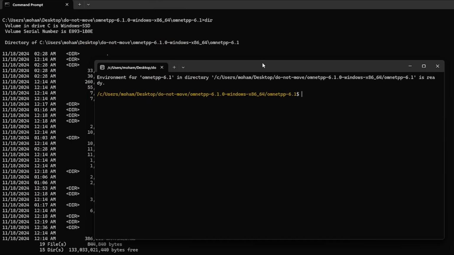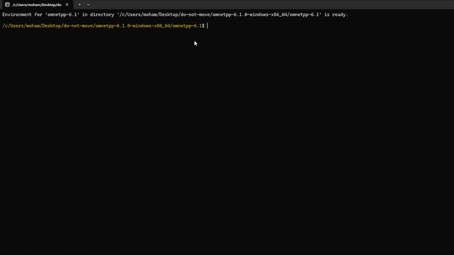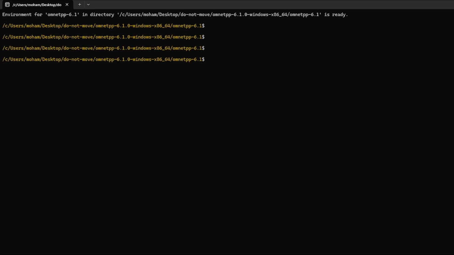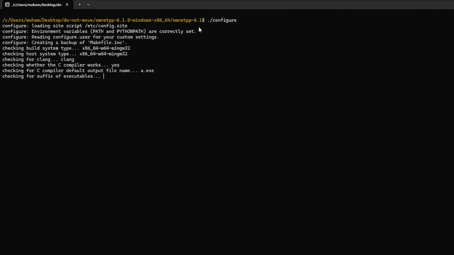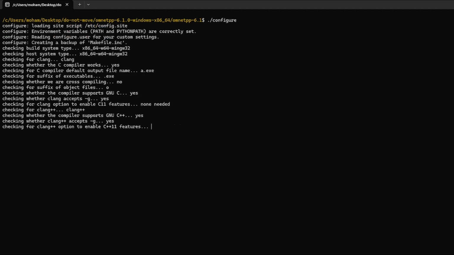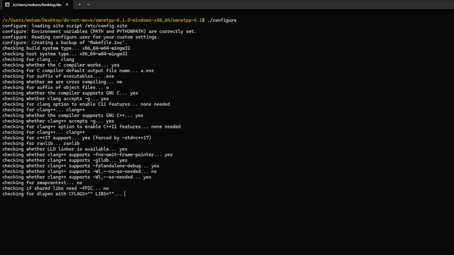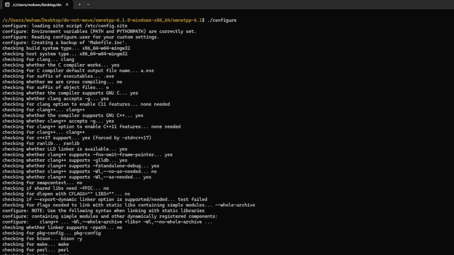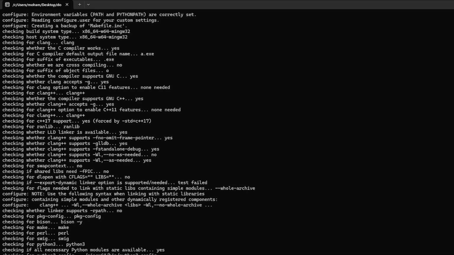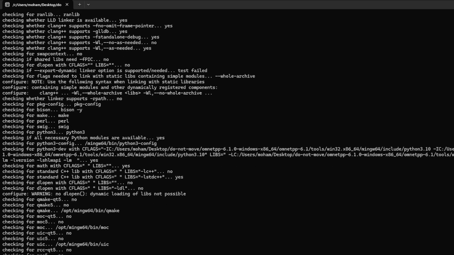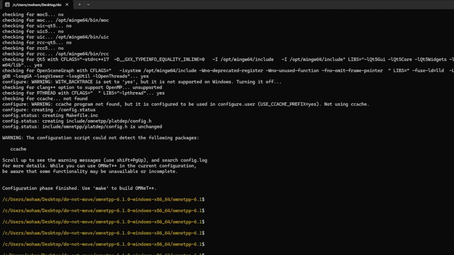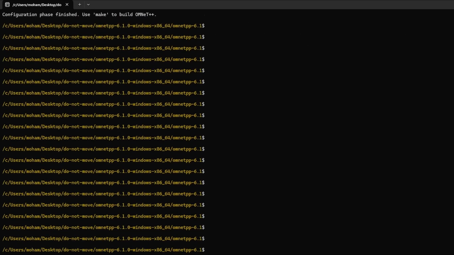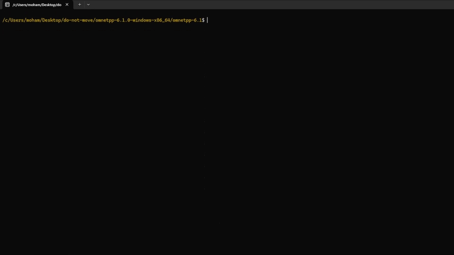This should open this window, and in here we can run all of our installation commands. At first we configure, and after this is done we can start making the project. However, I already did that, so there's no need for me to do that. We can make, I've already done that.